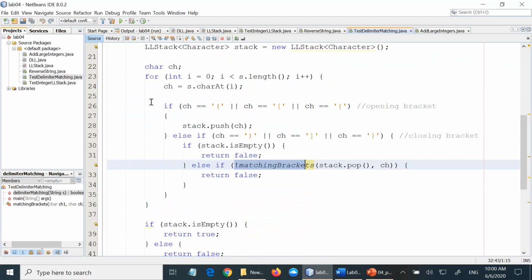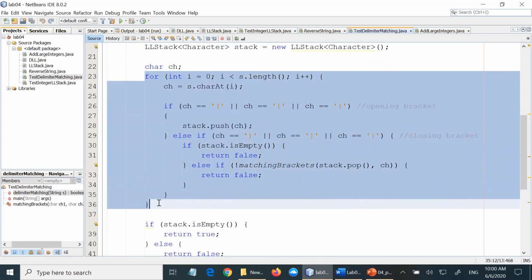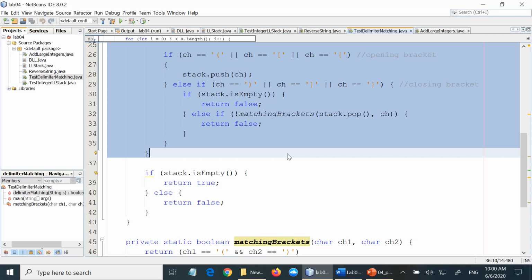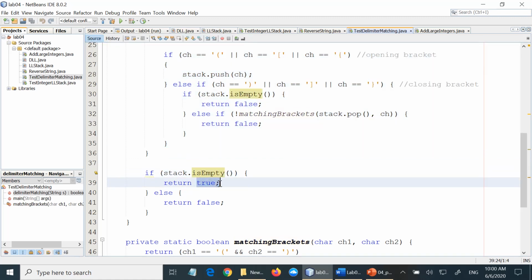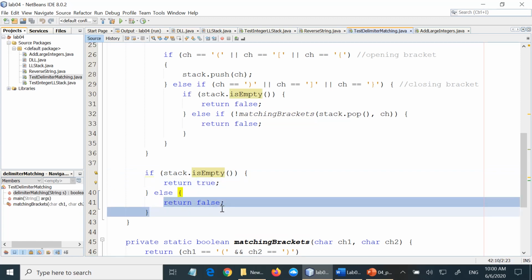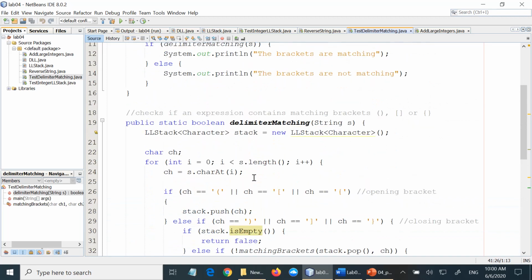So now at the end of going through all the characters, we need to check, because the stack should be empty after you finish all the characters. So we check if the stack is empty, return true, the brackets are matching. Otherwise, return false. Alright, so this is the method.